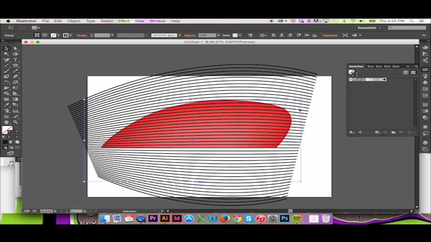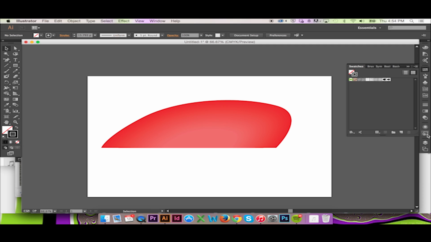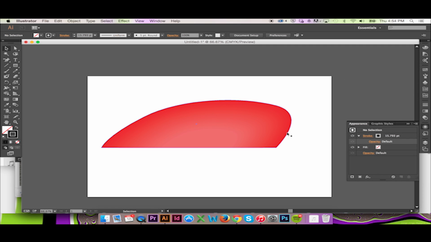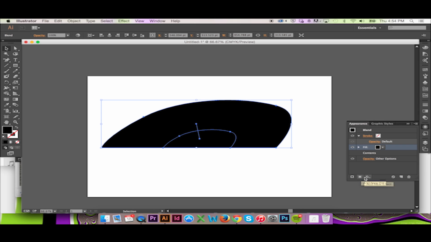Now, I can take this new shape and make it into a new pattern. Simply click and drag it into your pattern swatches window. Now, I will delete the lines, select my hood scoop, and click Add New Fill in the Appearance panel. Then, I will click the arrow tab on my fill layer and select my newest pattern swatch.